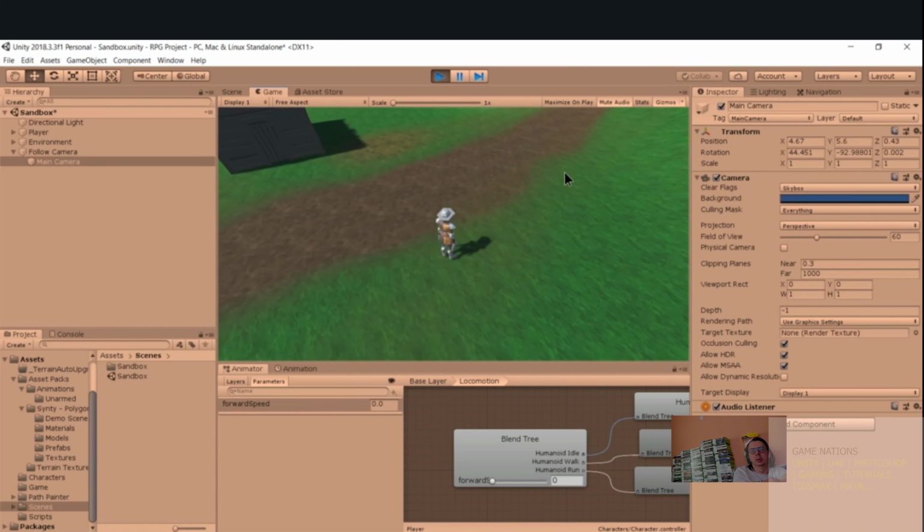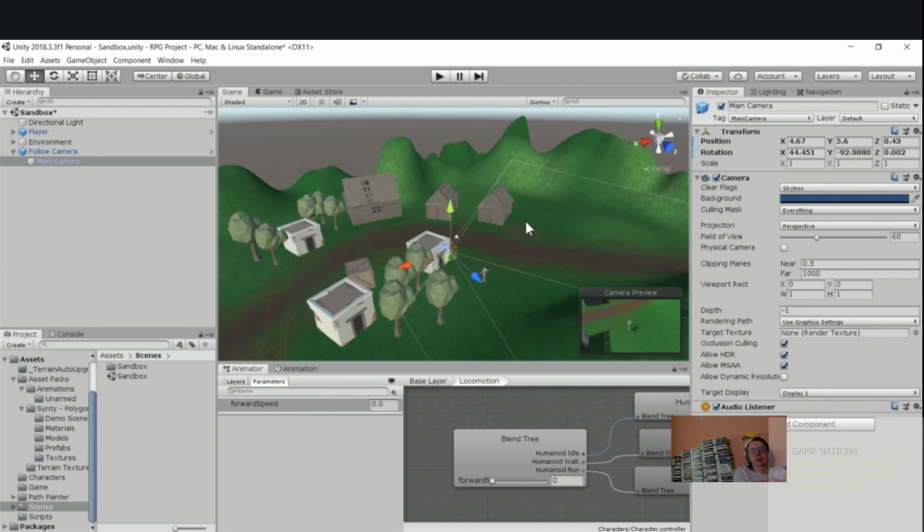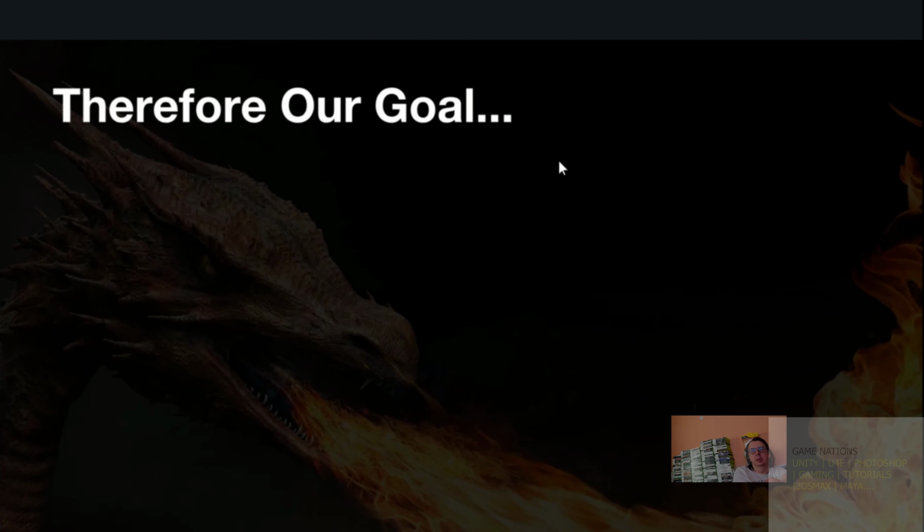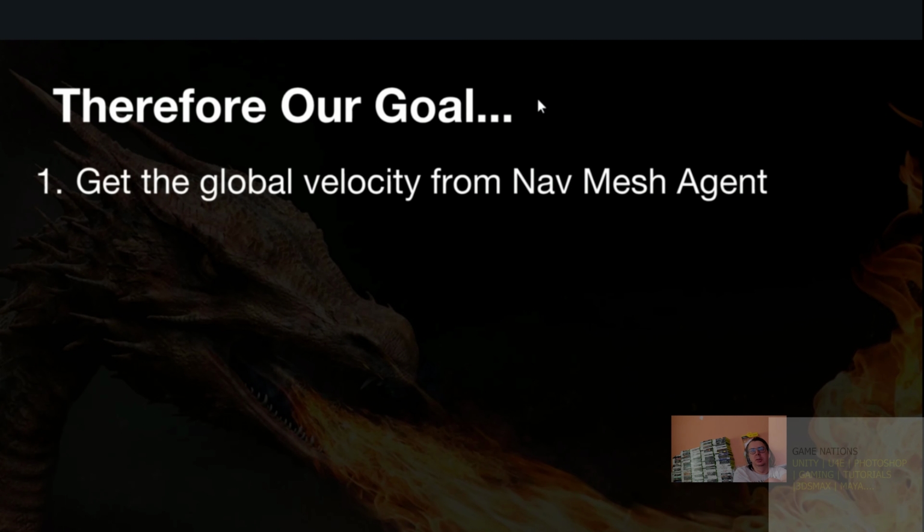Okay, but we're flying around. We're doing this little glide. So let's talk about how we can make our player actually run. Our goal here in this instance, first of all, is to get the global velocity from the NavMesh agent. The NavMesh agent knows how fast our player needs to be going and where it needs to be going.